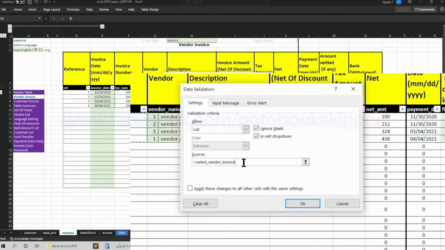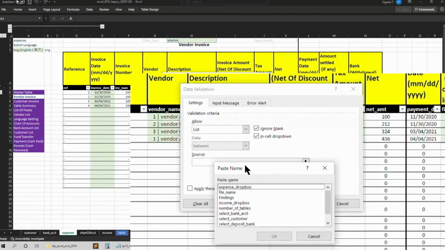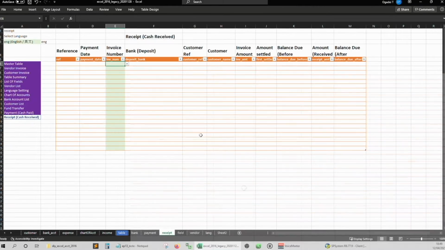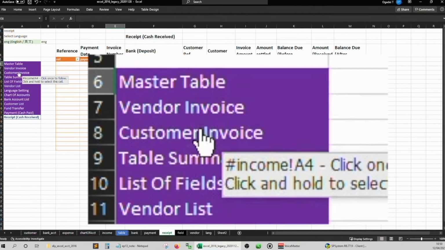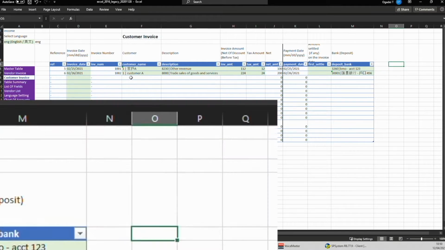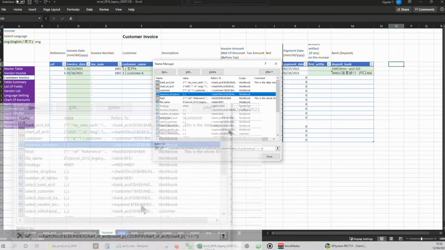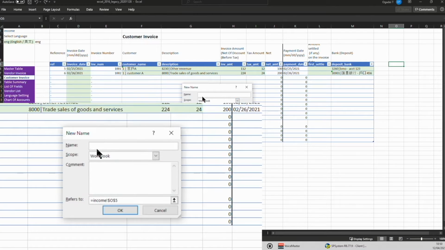For select vendor invoice, let me change it. Seems like I did it before. Remove it. Let me see if I got select customer invoice. If not, I'll just make one. Nope. Let me go to customer invoice. Let me click here, cell C5, Control F3. Now, any name select.